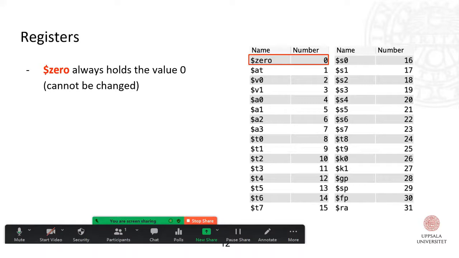So here in MIPS, we have a register called zero, which stores the value zero, and it cannot be changed. Because in many computations you need zero, it is smart to have a register which is always zero. Then you don't need to load zero into a register each time before you use it. So you have it already.